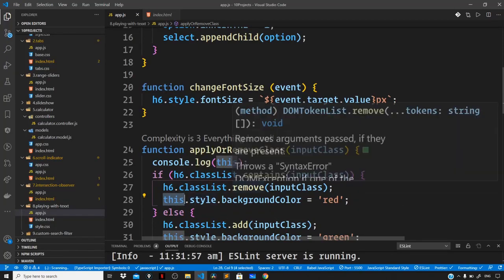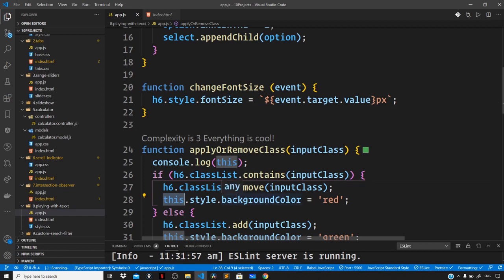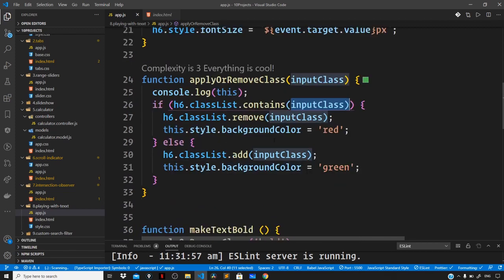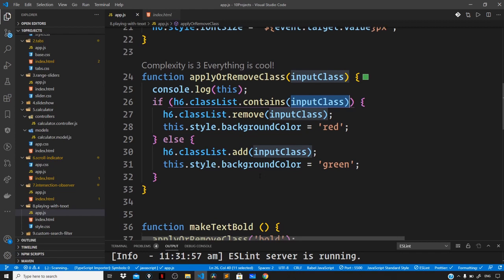So that is why we are not able to set the background color of the button to red if our h6 does contain the input class, or to green if the h6 doesn't contain the input class. So here the this keyword is pointing to the window object and not to the button element, and hence the output cannot set property background color of undefined.